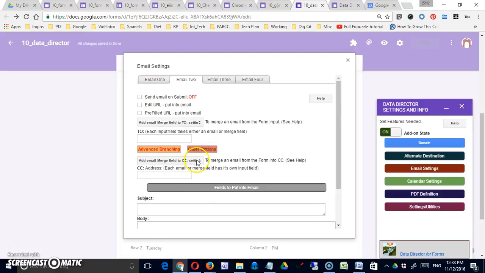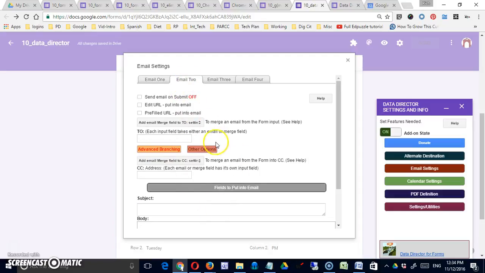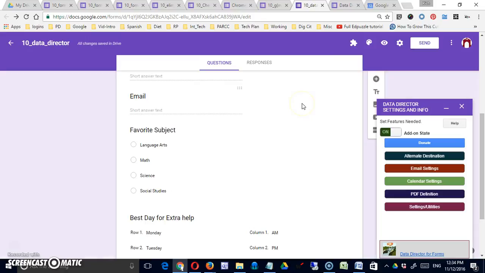And if I want to do additional emails, I could honestly send one back to the person who filled out the form, one to the teachers who were likely to get that student in the next class. You know, I have 4 options here to work with. There is a help button up here. Okay, so that's it for Data Director, and that's it for the add-ons that we're going to look at for Google Forms, although there are many others. And hope you find them useful.